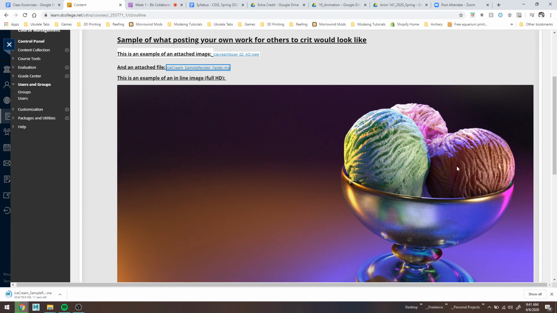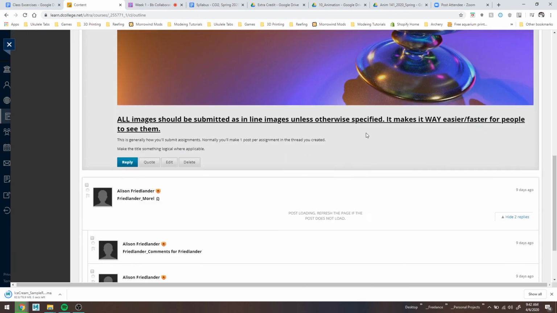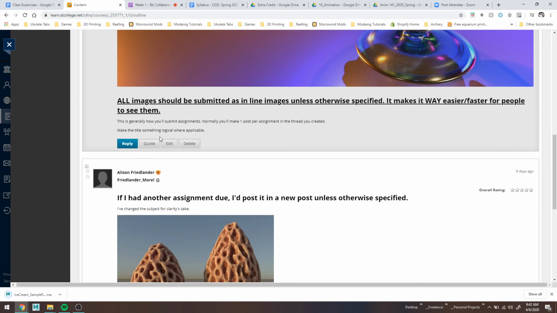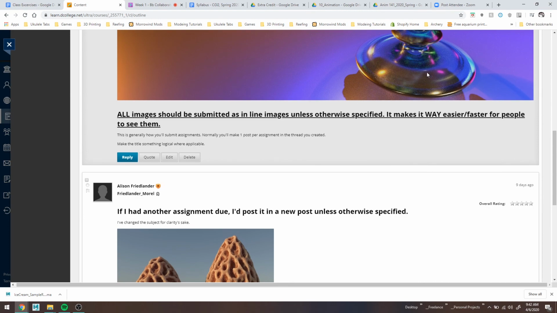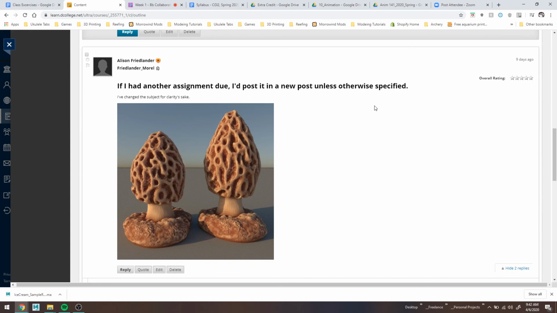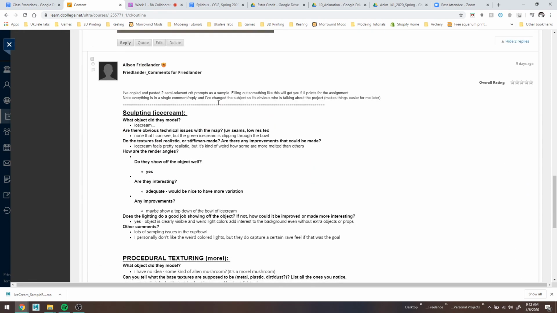So I would like everything to be submitted as inline images. All your renders should be full HD. I'll show you how to do that. We'll also look at the crit for week 2, where there are specific instructions on the format you should be submitting this stuff in. This is assuming I had 2 assignments due that week. Here's, theoretically, another assignment with another inline image of mushrooms.